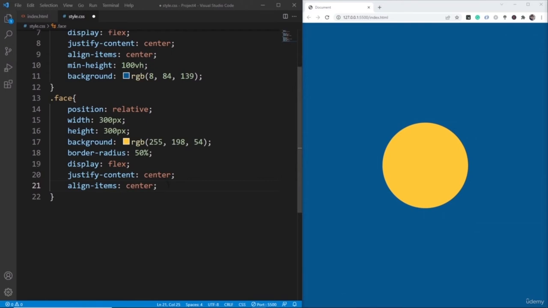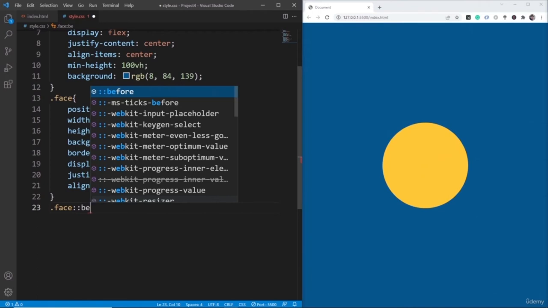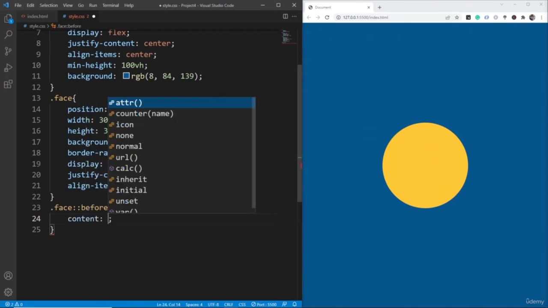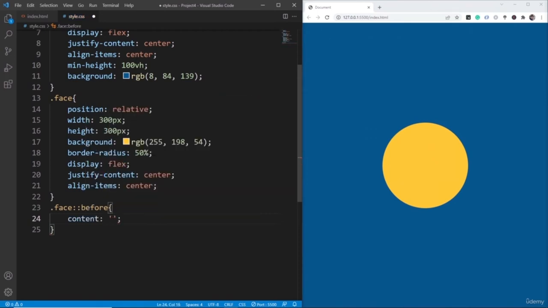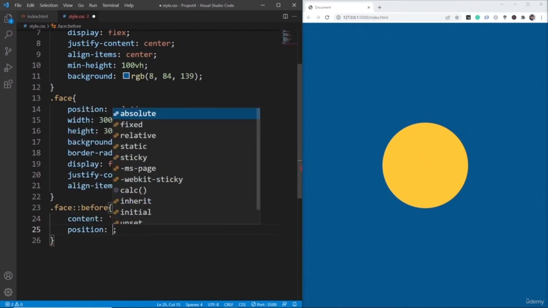Now we need to put mouth in this face. For that, I'm going to create dot face :: before selector. Then inside the curly braces, as you already know, first we need to take a blank property. And our property name is content. Content blank. Then our next property is position. Position absolute.